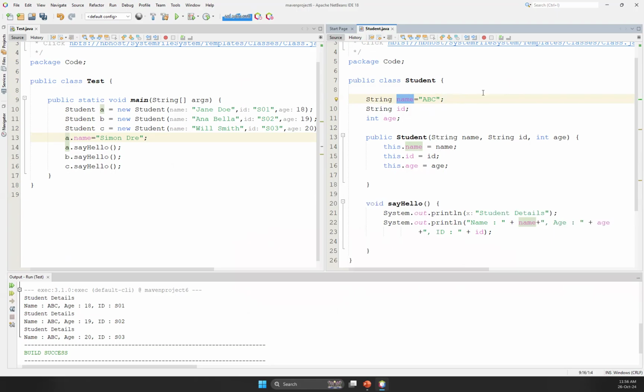Now, another point. You can have multiple objects from a class, and every object you create from a class will have its own copy of the instance variables defined in the class. Therefore, every object has its own copy of instance variables.